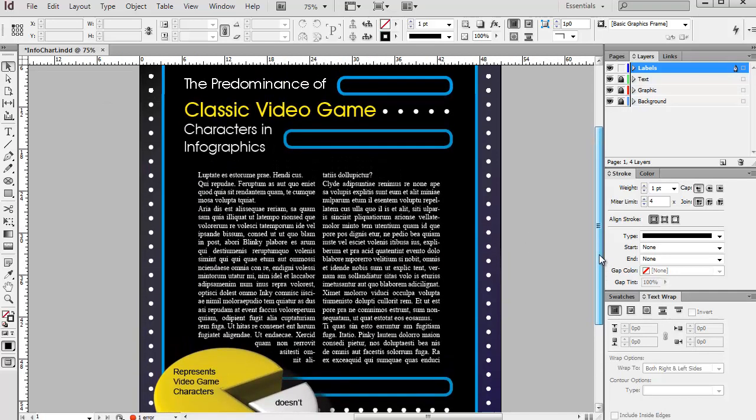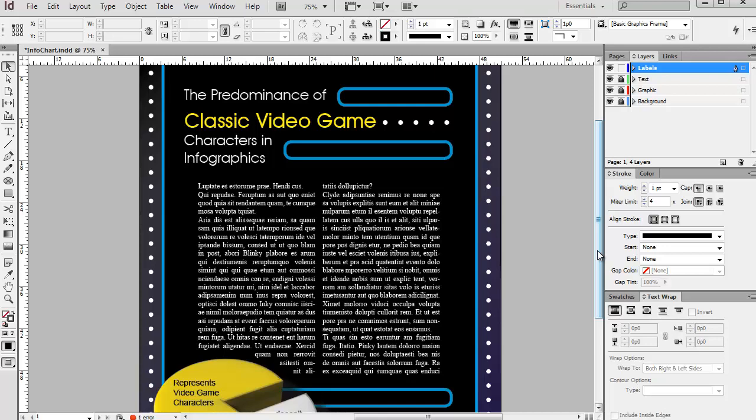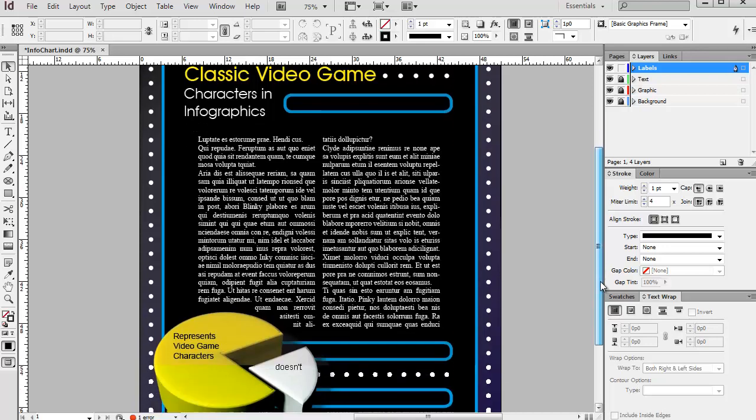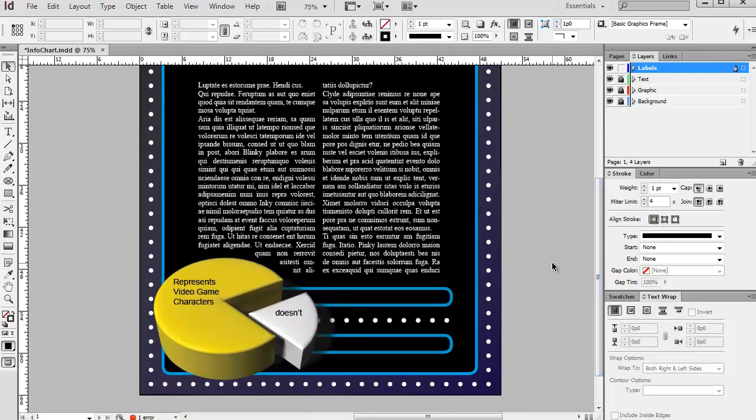our layout page talking about the predominance of classic video game characters in infographics, in which we started out with a pie chart from Illustrator. We rendered it in 3D in Photoshop, and then we laid it out with another design seamlessly in InDesign.